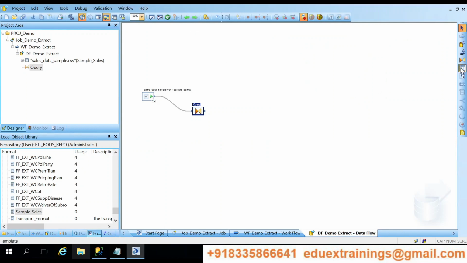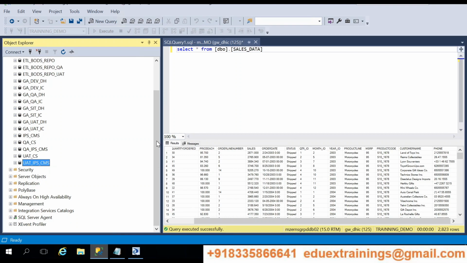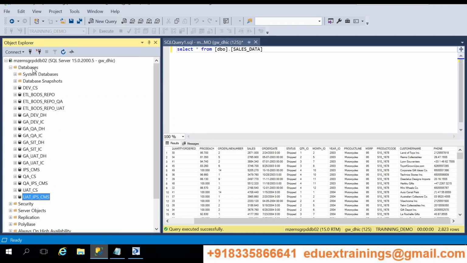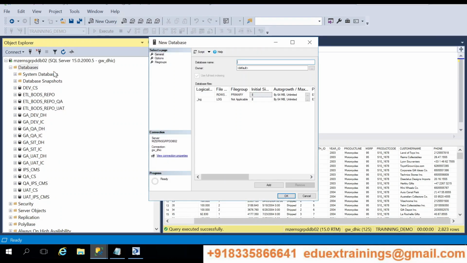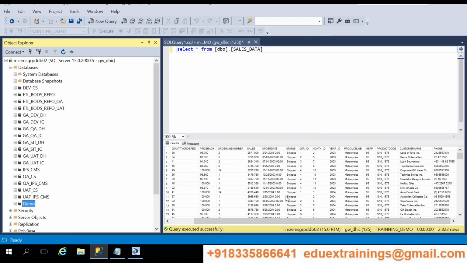Next, I will take a template table. Before taking the template table, I will create a target database where I will store the data. So I'll open the SQL Server. This is my target DB. I will create a schema here. Keep that name as demo. Okay, so the database is created. The schema is created here. The name is demo. I don't need to create the table here. BODS will automatically create the table.